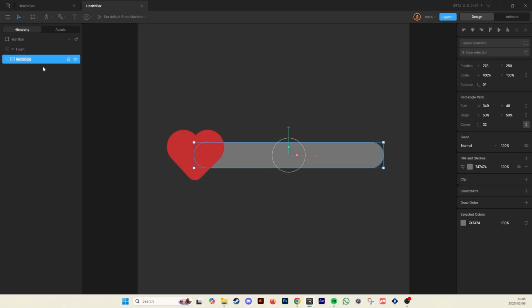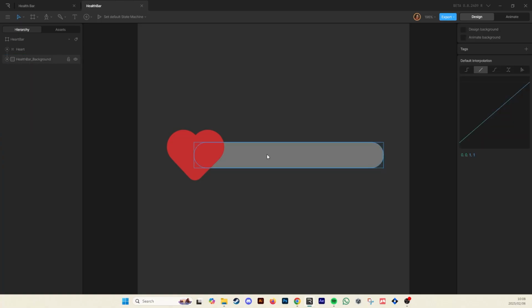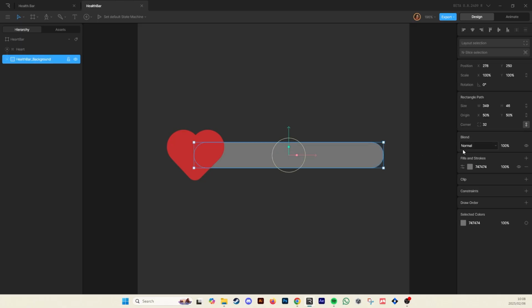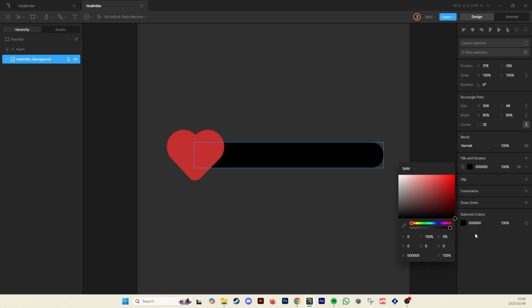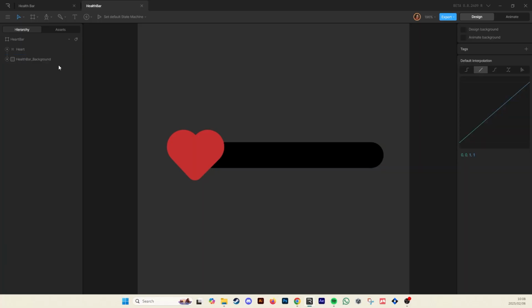And I'm going to rename this health bar background, just so that we're going to have a background and we're going to have a fill. I want to change this background color to black. So I'm going to select the background, go to fill and strokes and make that black.